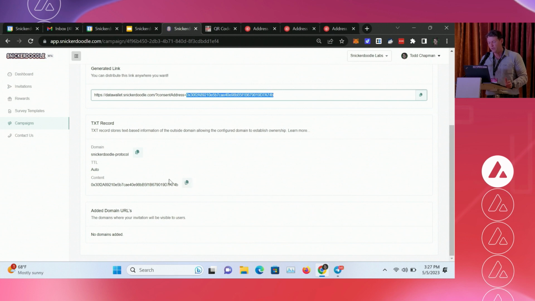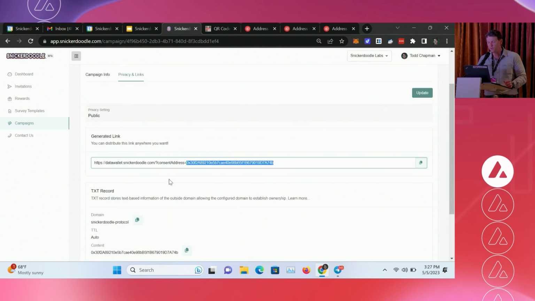Second thing here, there's an optional TXT record. If you want the data wallet network to trigger invitation pop-ups on a domain that you own, you can throw in a simple TXT record into your Cloudflare or your GoDaddy DNS configurations, and the data wallet will detect this automatically and essentially pop up an advertisement for your campaign on your website. So that's an option as well.